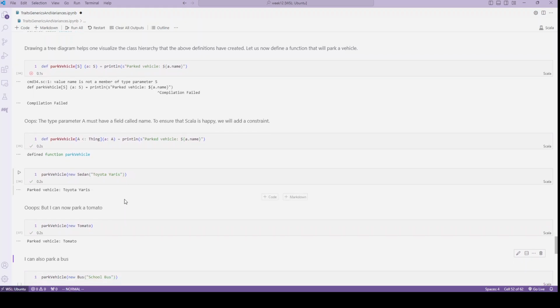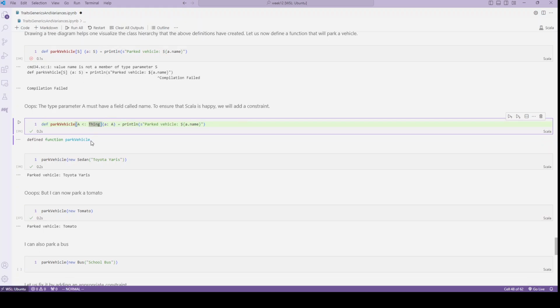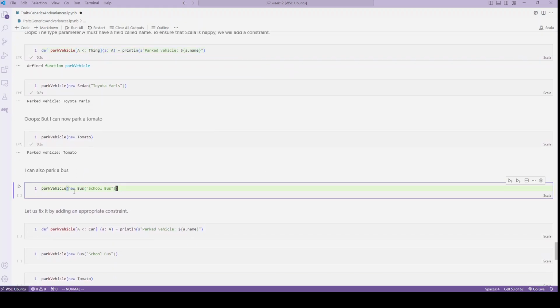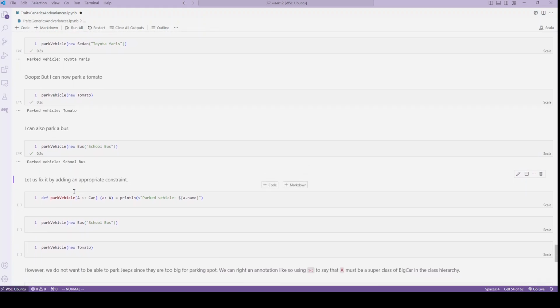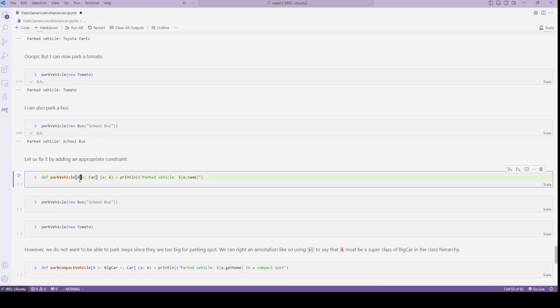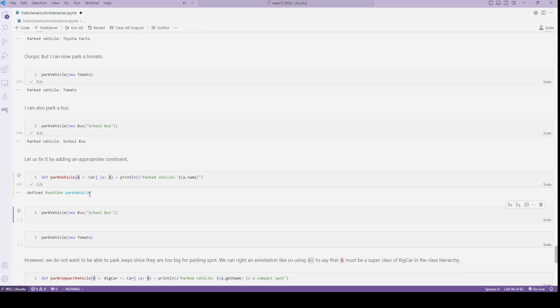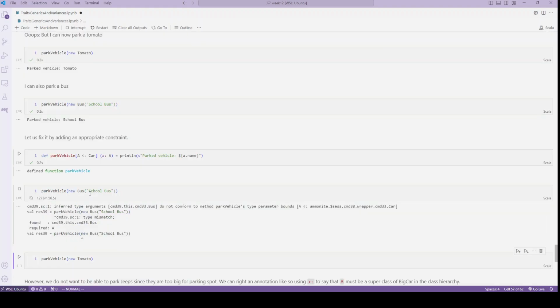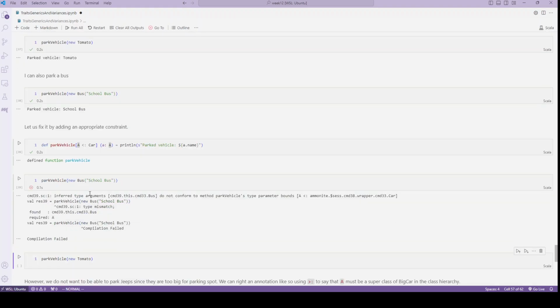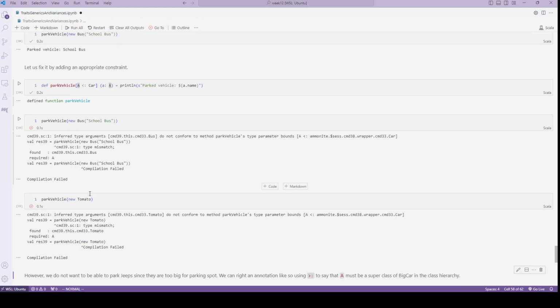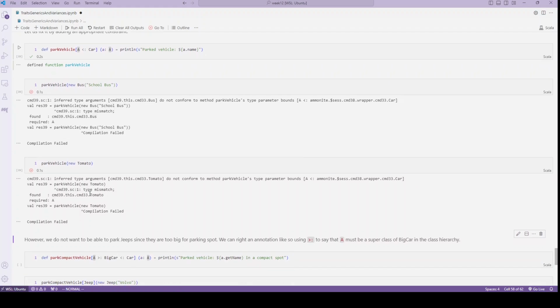So maybe making sure that everything that is less than thing is sort of too wide. Park a bus. So how do we add that constraint? Well, we could say we only want to park things that are less than, that are cars or smaller. And then we can no longer park a bus, because a bus was not a car. You can also no longer park a tomato, so that's good.